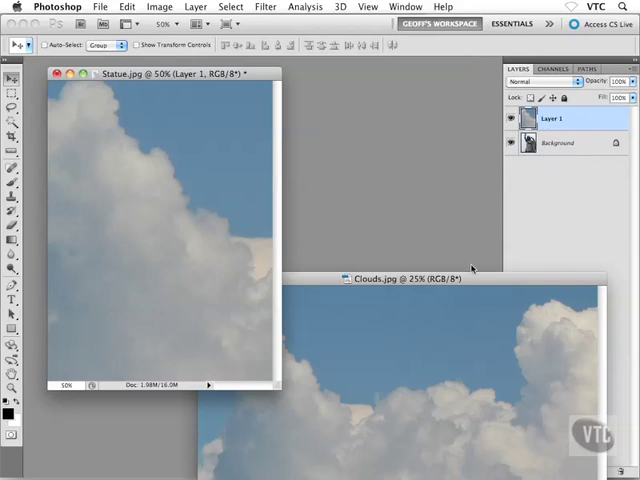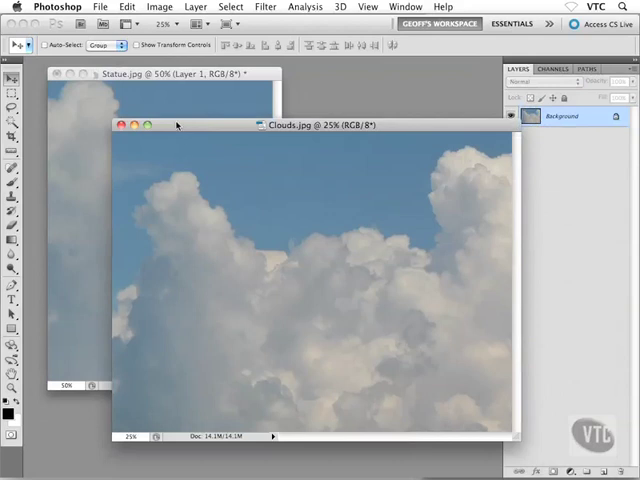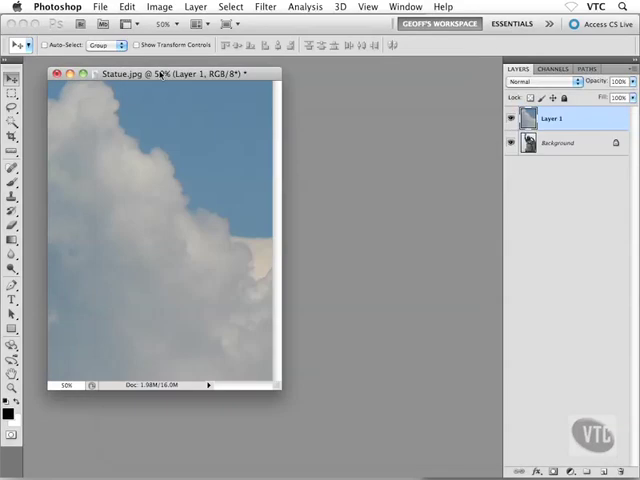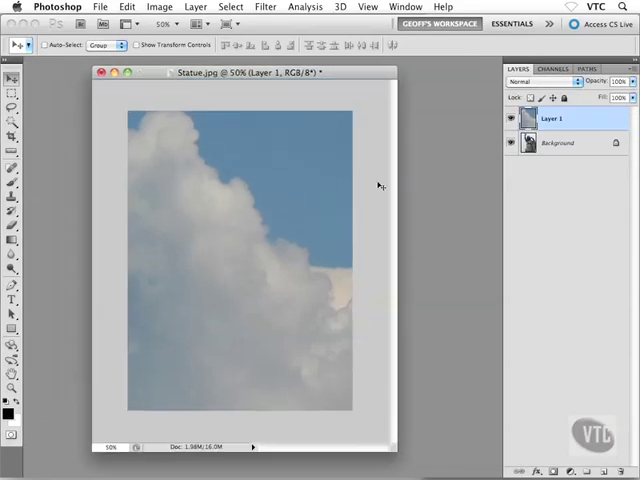Okay, perfect. Now, next up, I'll close out of clouds.jpg. We don't need him anymore. And I'm going to head back to my regular old statue here. Here we are. Now, there's a couple of things that I want to show you inside the layers palette in terms of rearranging your layers and converting that background layer into a regular layer, and we'll see how to do that next.